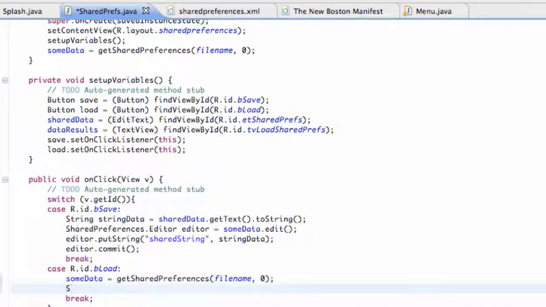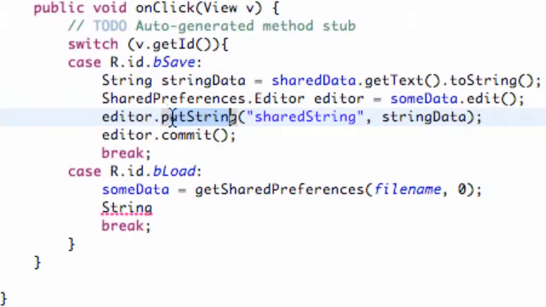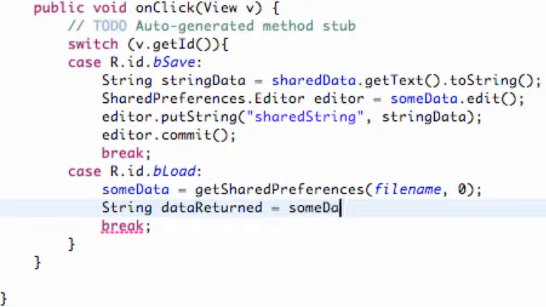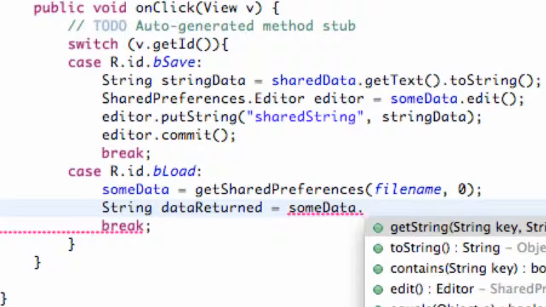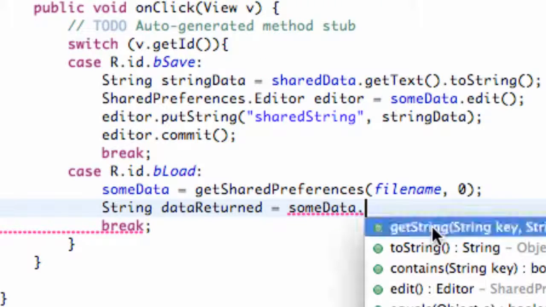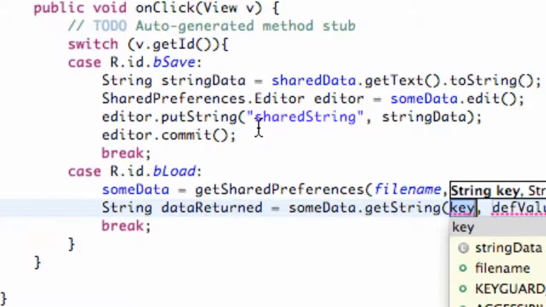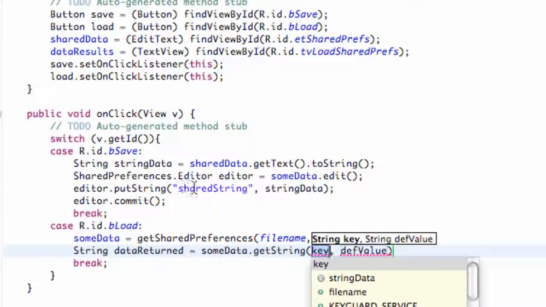And now what we want to do is set up a string, because we're going to again get this string that we put in right here within our save button, and we called that string shared string here. So we're going to just set up a string variable called data returned, something like that, and we're going to set this variable equal to our SumData, again our shared preference, and this time, instead of saying put string, we're going to get string, because again we're loading the data, and we're going to use the same file name or reference that we used in our last tutorial when we put that string in.